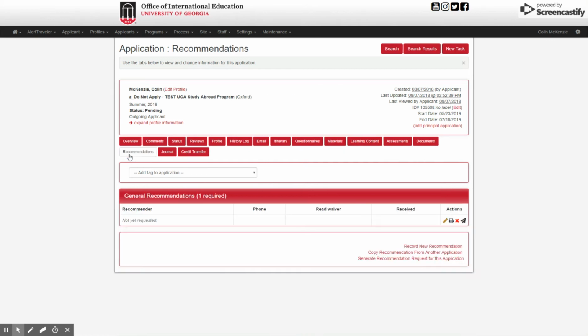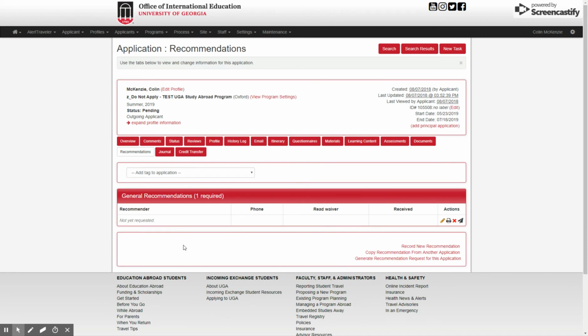The Recommendations tab will contain letters of recommendations if your program requires them. Again, many programs do not require letters of recommendation. If your program does not require them, this page will be blank. If you do require them, you'll see the number of required recommendations listed here. If they've requested the recommendation, the person they've requested it from will appear here, and it will say that it has not been received yet. Once it has been received, you will see that it has been received, and you'll be able to click on this recommendation to actually read the content.